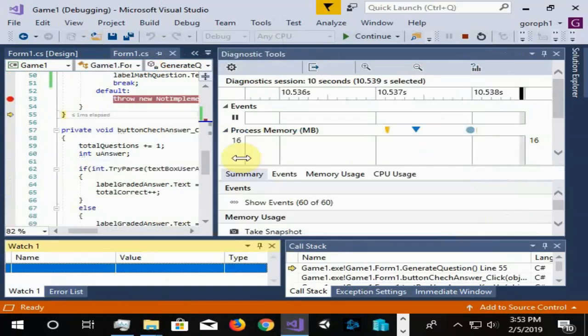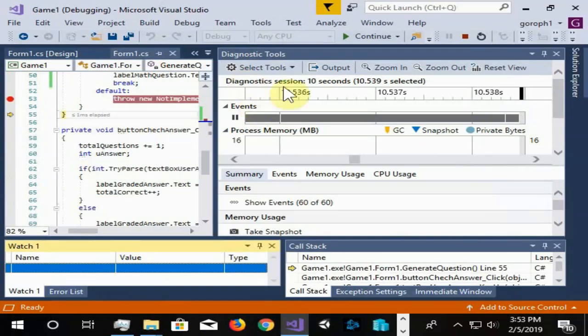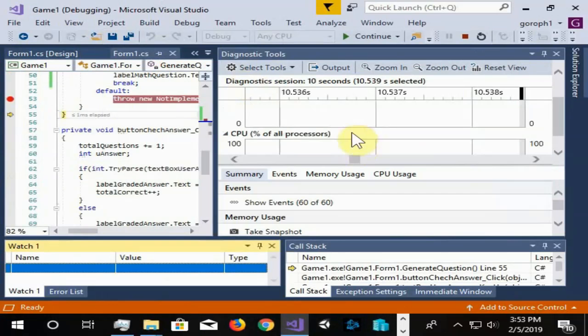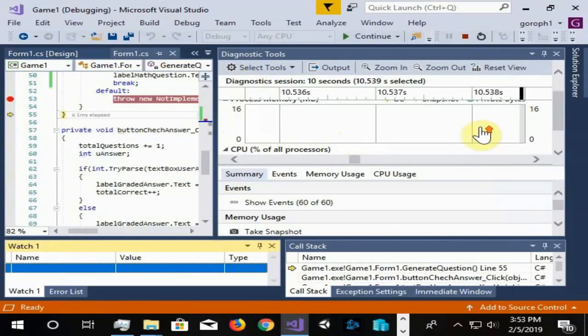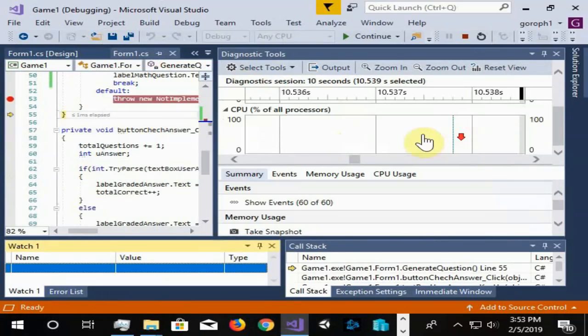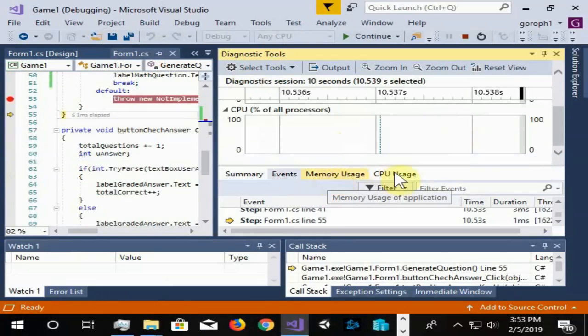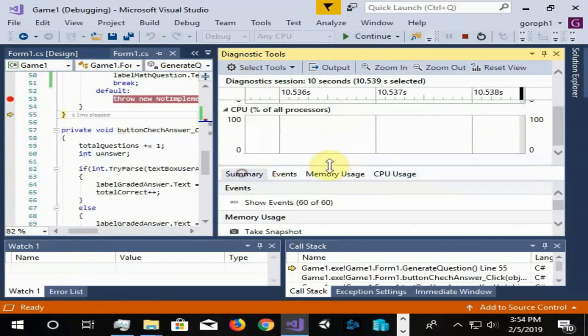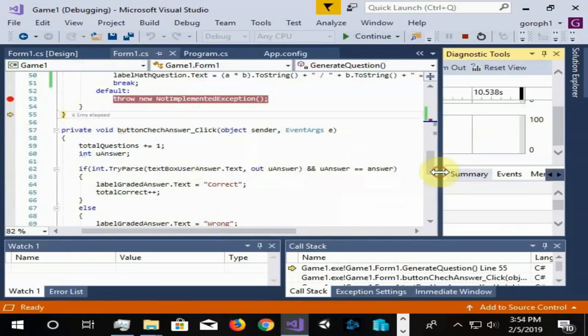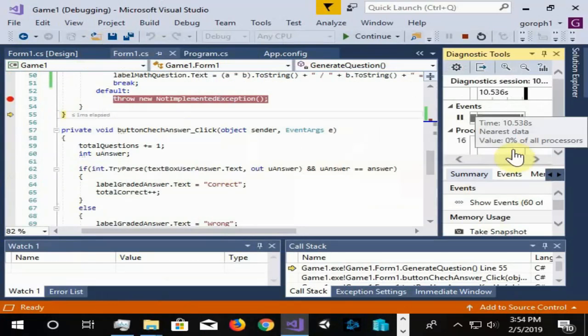If I look at this window right here, I get my Diagnostic Tools. I get some information about how my program's performing. I've got some events, how much memory I'm using, how much percentage of the CPU I'm using, some little statistics. Sometimes I keep an eye on this little graph right here, but usually I don't worry about it unless I'm doing something really intensive.